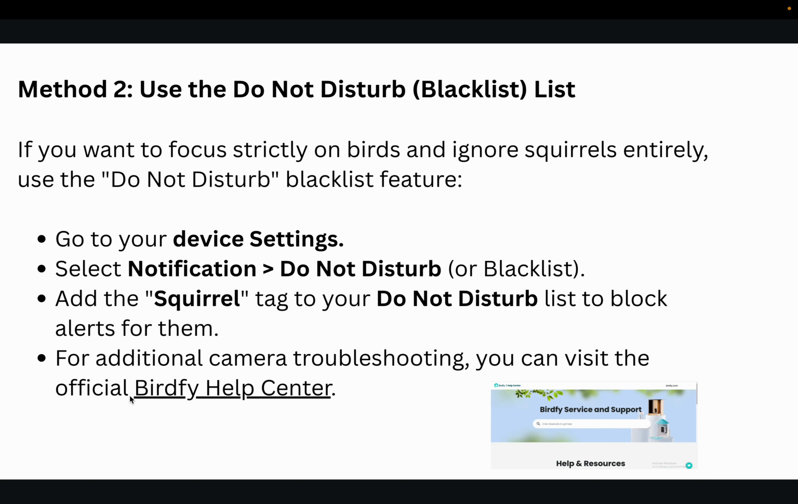After that guys, use the do not disturb. So if you want to focus strictly on the bird and ignore squirrels entirely, use do not disturb mode and the blacklist feature. For this guys, simply go to the device settings, then select the notification and click the option of do not disturb. Then guys, add the squirrel tag to your do not disturb mode list to block alerts from them.